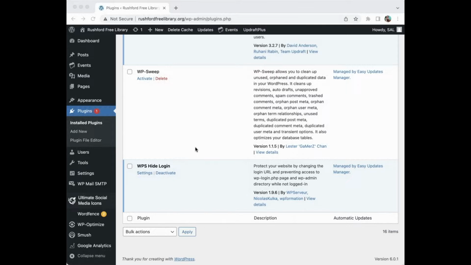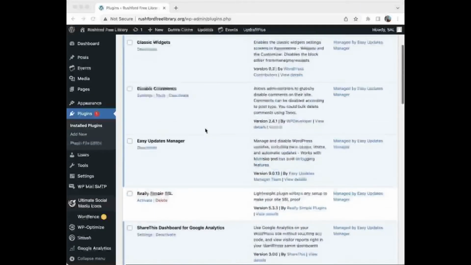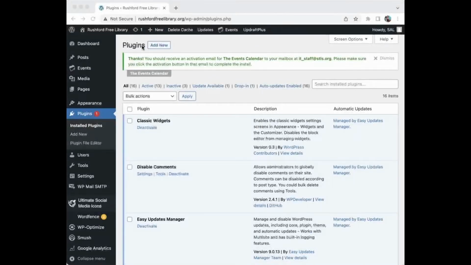To do that, we're going to go over to this left-hand side menu, and you can see the Add New option underneath Plugins. We can also scroll all the way to the top of the Plugins page, and there's a button called Add New here. So I'm going to click here.